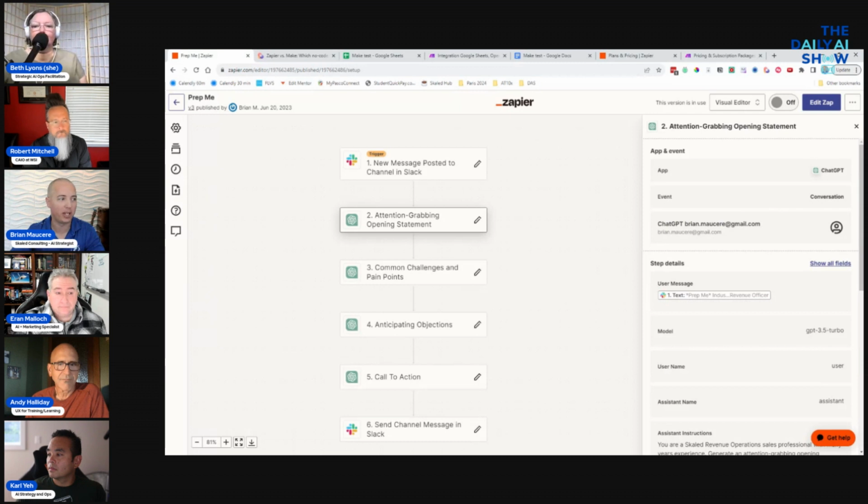To your point, Robert, you were saying it's pretty hands-off, but as this will show, it's not automatic. It does take a little bit of tweaking. So here's what this one does. You can see there's several steps here. Essentially, I'm going to start in a Slack channel, and I'm going to show you guys what that looks like.